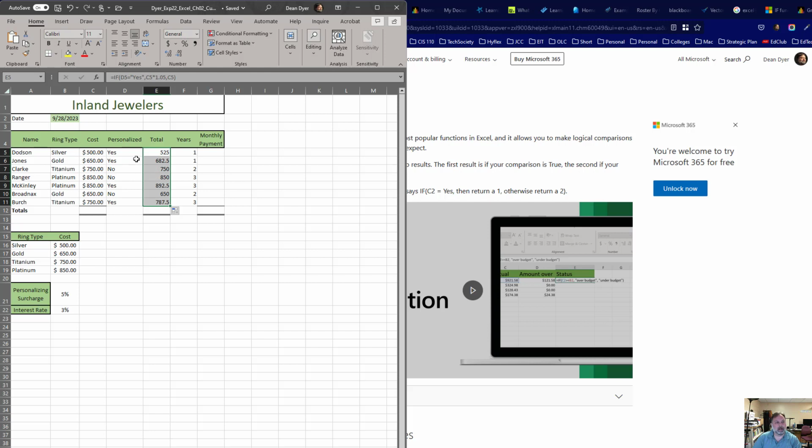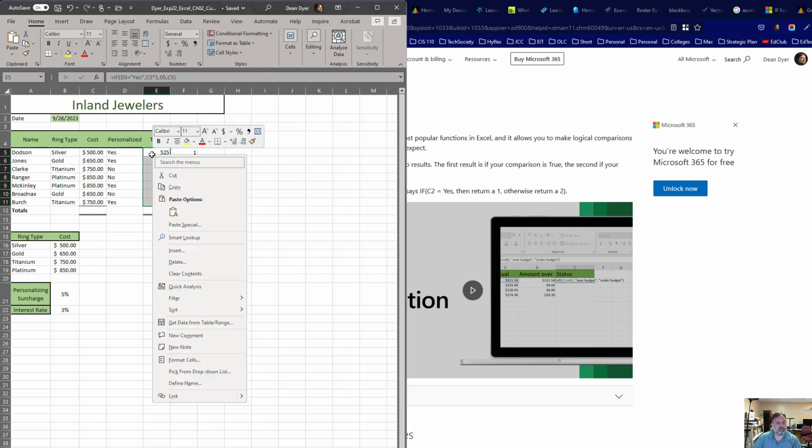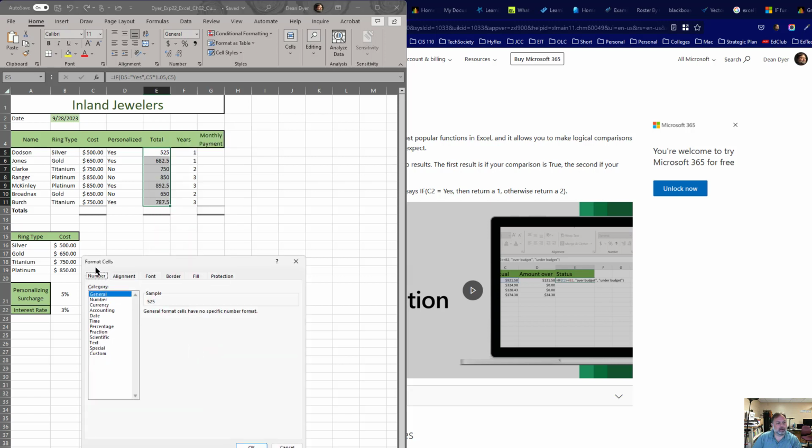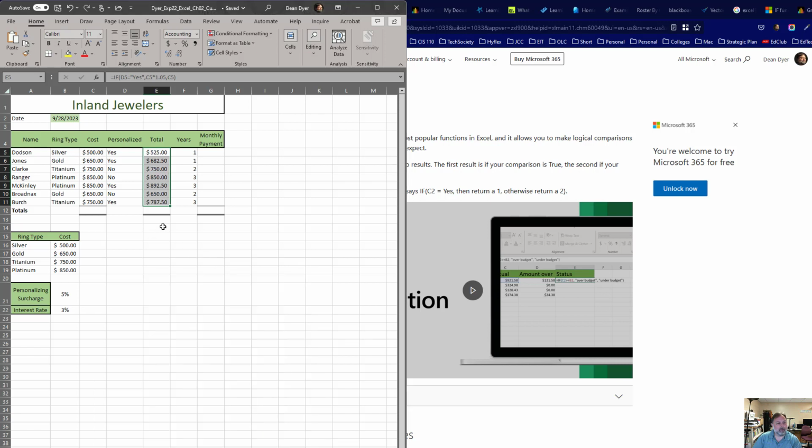And then, of course, the other thing it wanted us to do was format those. So I'm going to go ahead and format my cells. Under number, I'm going to pick accounting, 2 decimal places, dollar sign, okay, and now they are dollar values. So that's setting up the if function, and hopefully a little bit of insight on how to work through formulas that you're not familiar with.